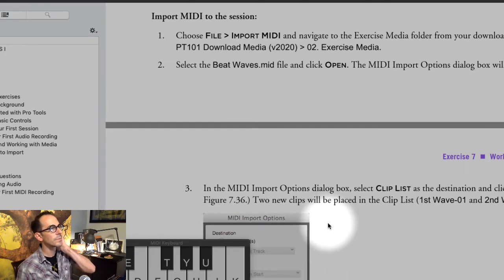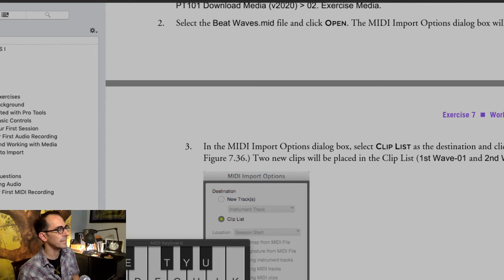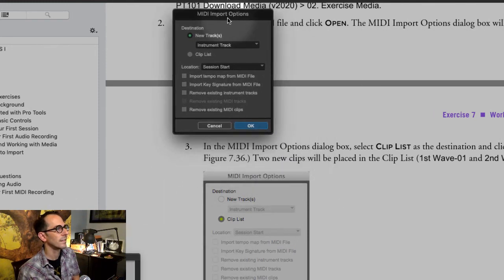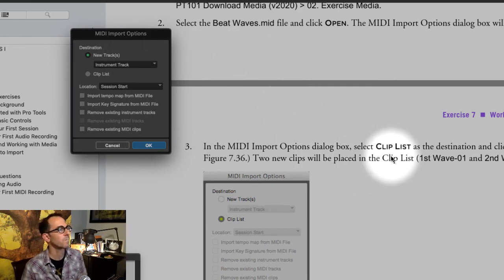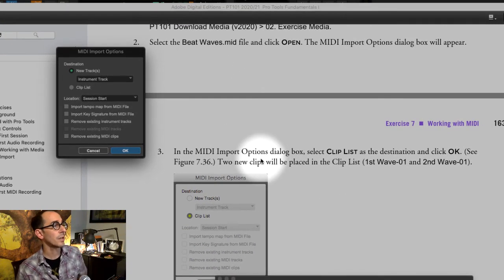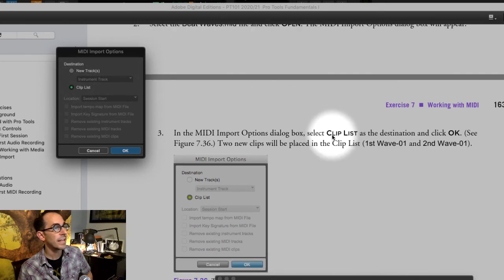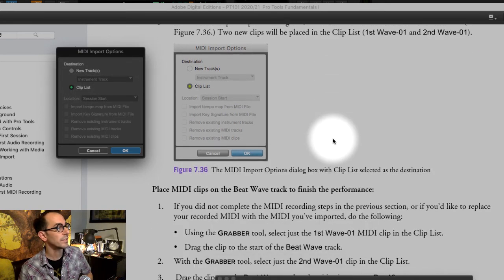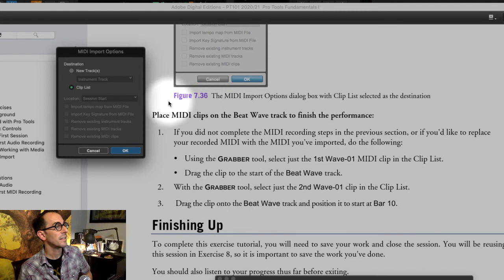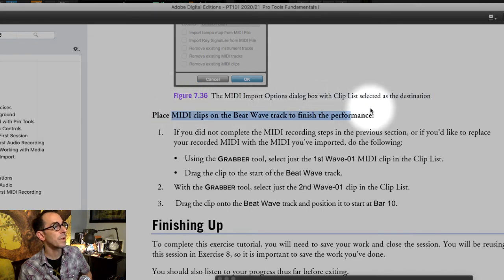It's saying, in the MIDI options dialog box, select clip list as the destination. Again, I agree with that. Clip list, and it will be placed in the clip list. And then place the MIDI clip on the beatwave track to finish the performance.